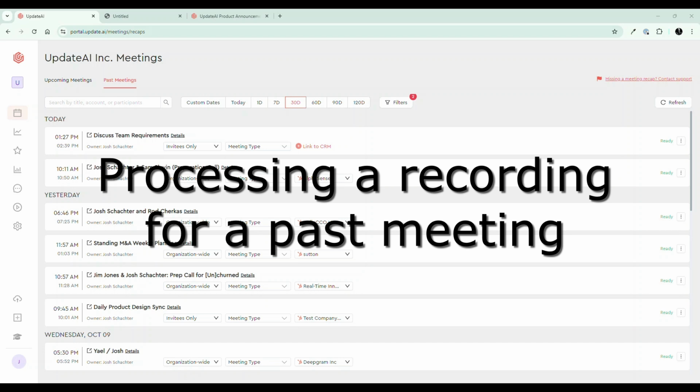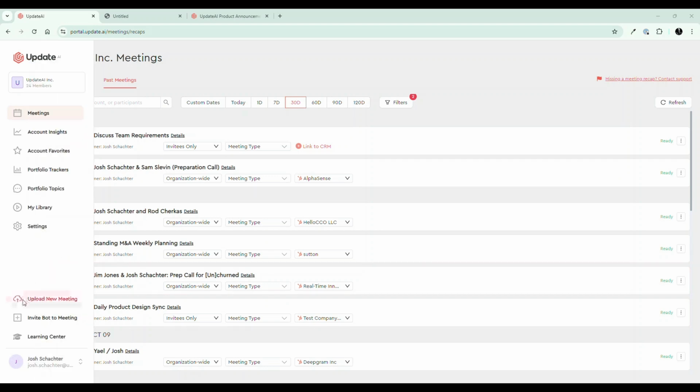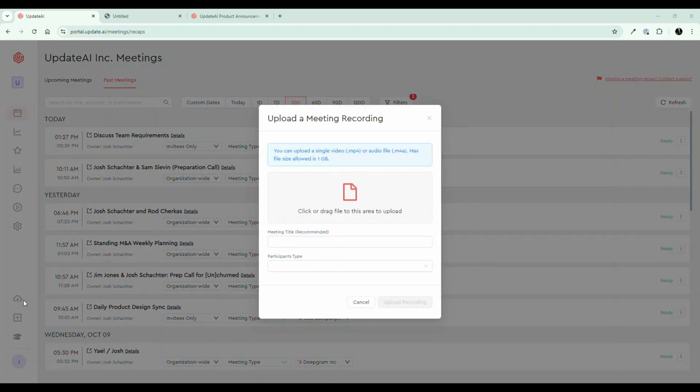Now, what happens if I want to get a recording and a recap for a meeting that was in the past? Well, we can't go back in time and invite the bot or trigger the Zoom recording. But if you do have the recording file, you can simply go to the sidebar on the left and click Upload a Meeting Recording. You can drag and drop it into this area right here, give the metadata, and we will process that recording as well.